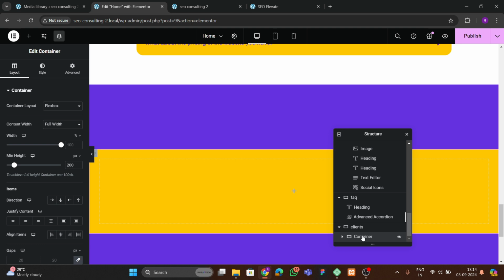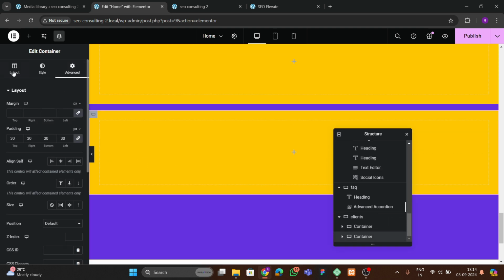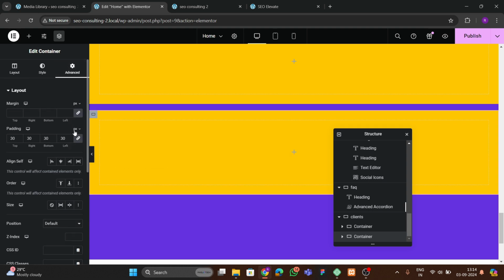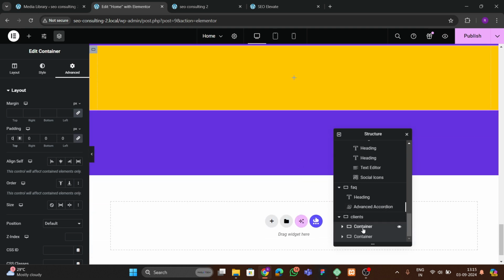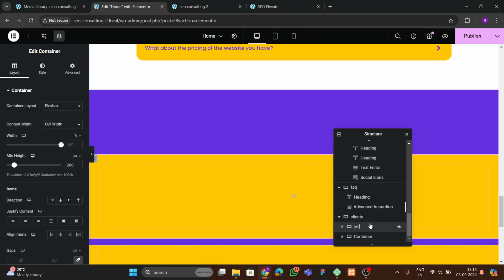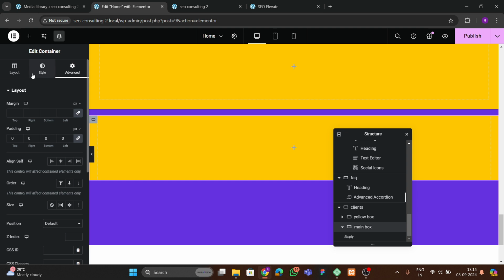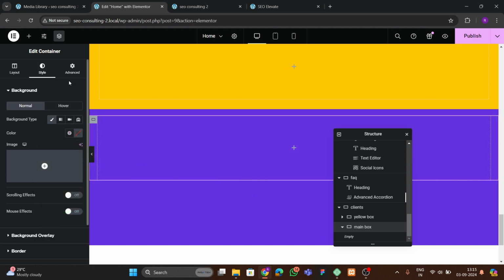Now let me do one thing. This is our container, so let me duplicate this one again, and here we have to choose box, and choose here 1200, go to advanced and remove all the padding from here. Okay, so inside this we have one yellow box, and after that we have the main box which contains our clients reviews. So we have to go to styles, and here we have to remove this like that.